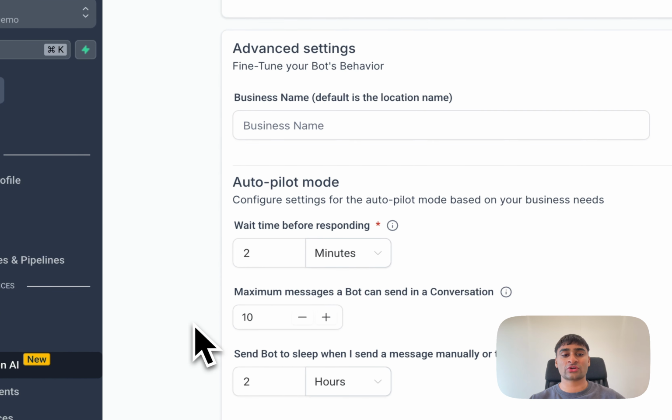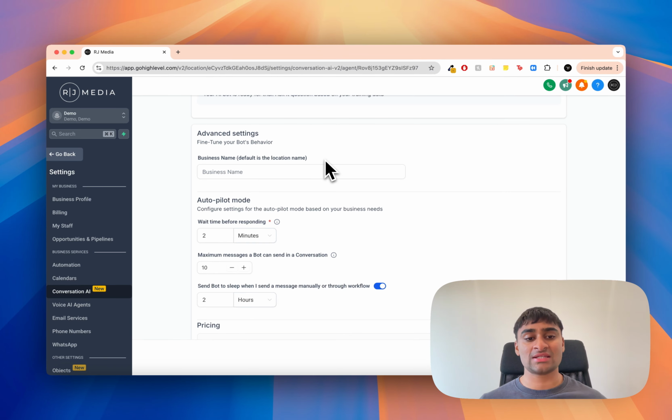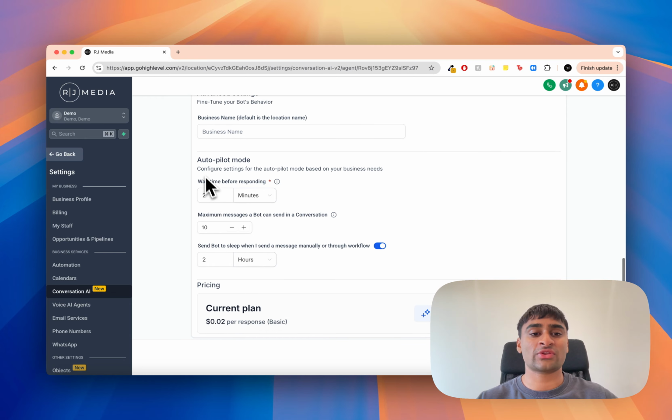And then you've also got advanced settings here, right? So we can assign a business name. This is the name of the actual business which the bot represents. So within a conversation, it will represent that business. So if it's, for example, my agency, RJ Media, it will represent RJ Media and actually reference that name within conversation. And then you've got the autopilot mode.